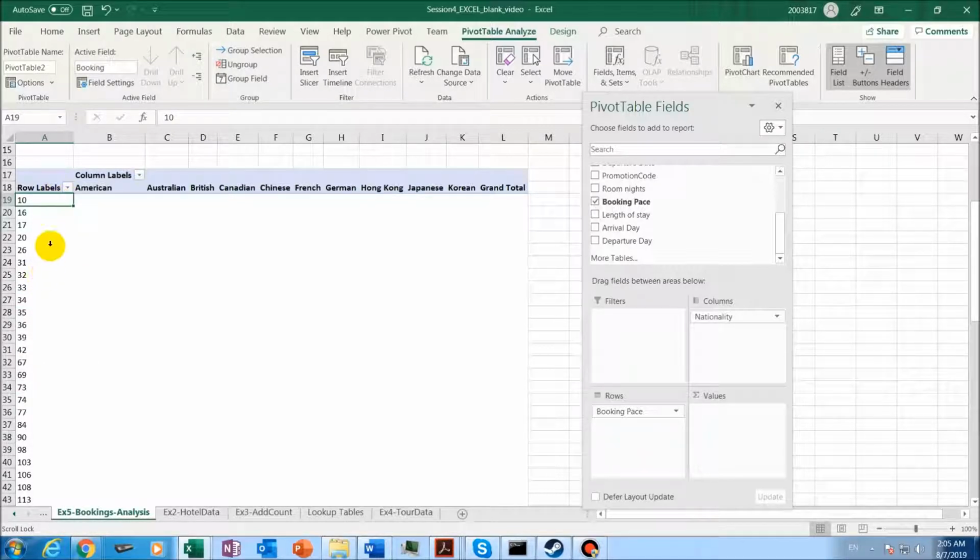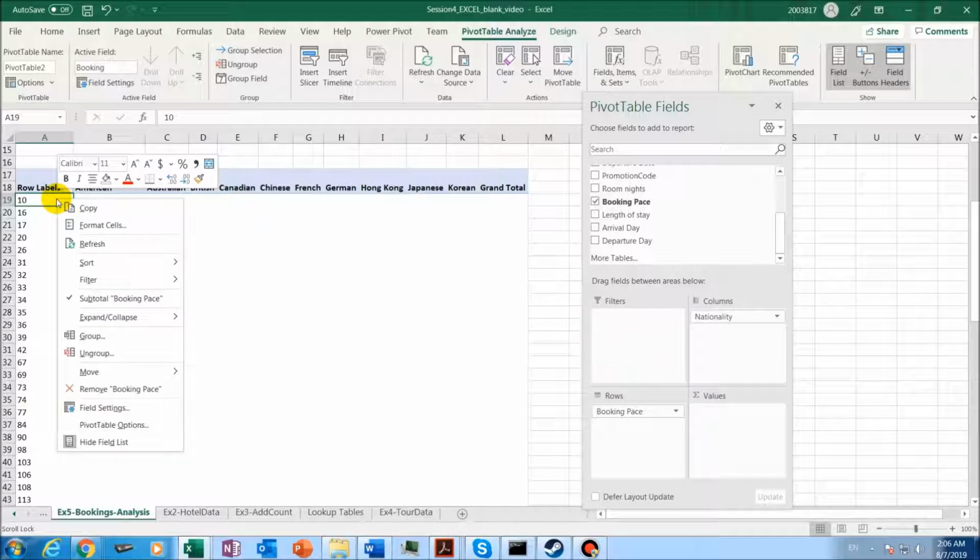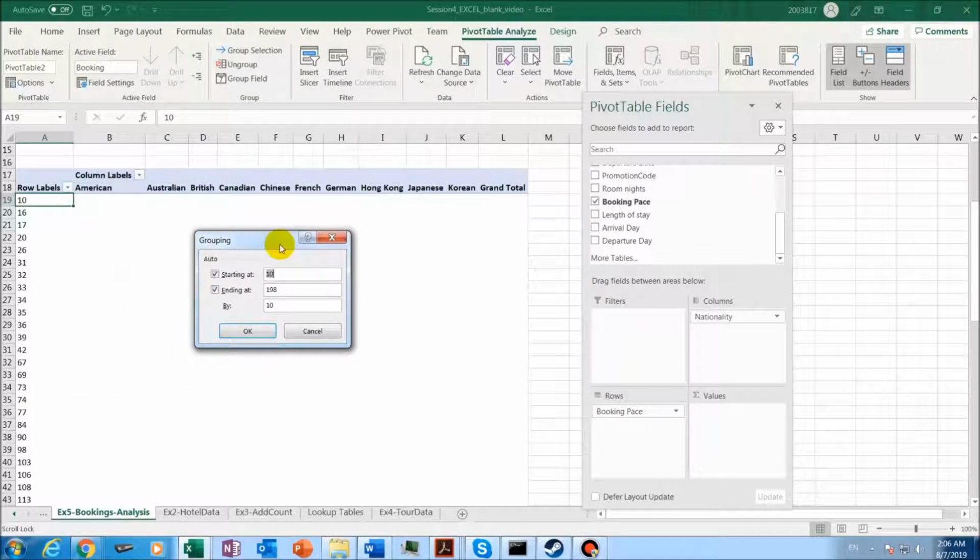So I click on any of these booking pace values and I right click, and you'll see here group. So select that. And what we want to do is group them by 50. Now you'll see here that it starts at 10 and ends at 198. This is the minimum booking pace and this is the maximum booking pace. And Excel figured it out directly from our data set, so we didn't have to put this in ourselves. But the interval of the range, we set that to 50 ourselves here.